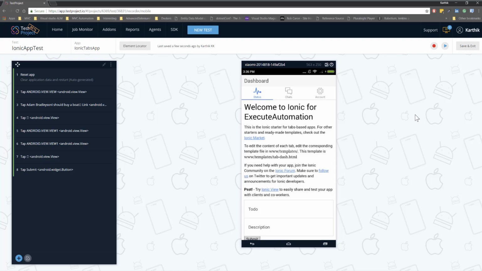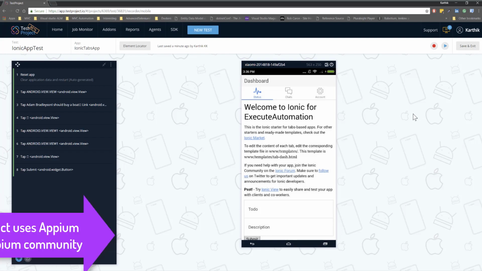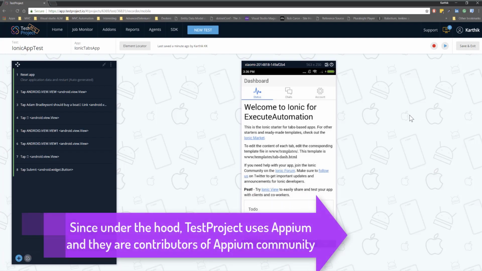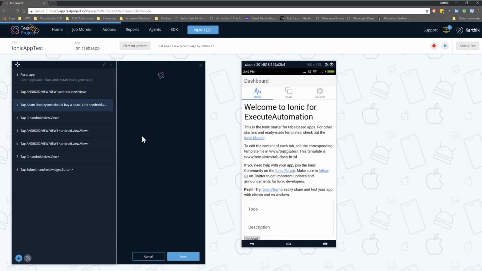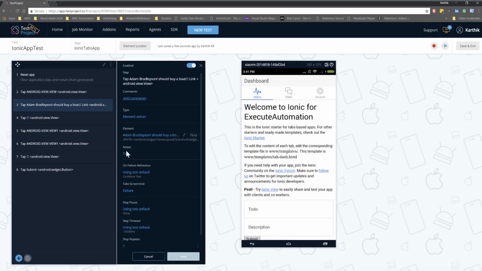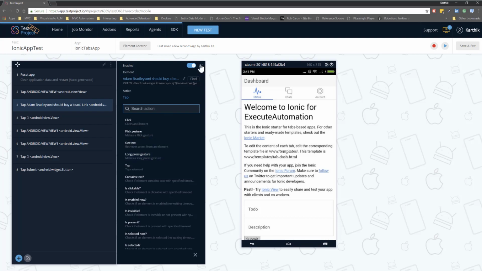Even though TestProject's official documentation says that they don't officially support hybrid apps, I could see that hybrid apps are being supported by TestProject, and I could run the test without any problem, which is cool. So that's it, guys. This is how you can run your tests on an Ionic application from TestProject. In the next video, we'll try to understand how we can work with different elements like text boxes and buttons, identify elements, and work with actions in much greater detail.